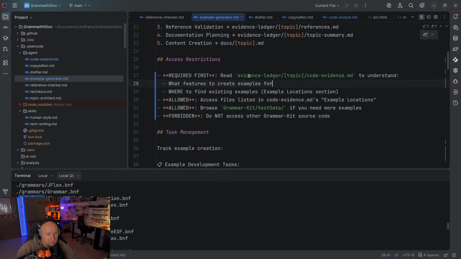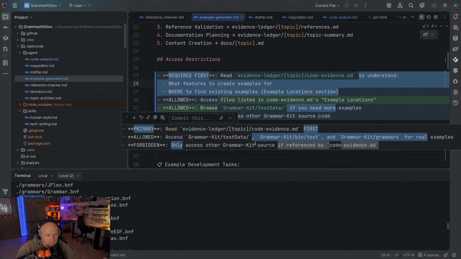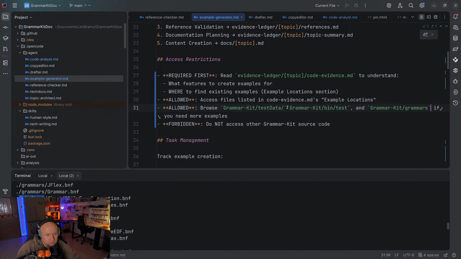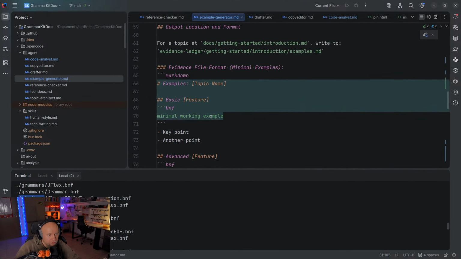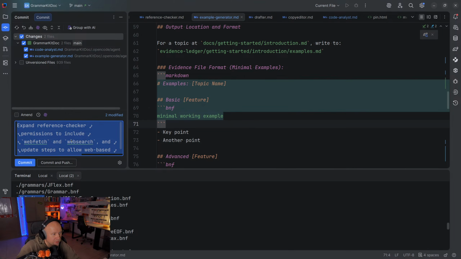Okay, access restriction required. First, read that. Understand what features are allowed. Access file listed in code evidence. Why did you? Okay, let's use that. So here we go.